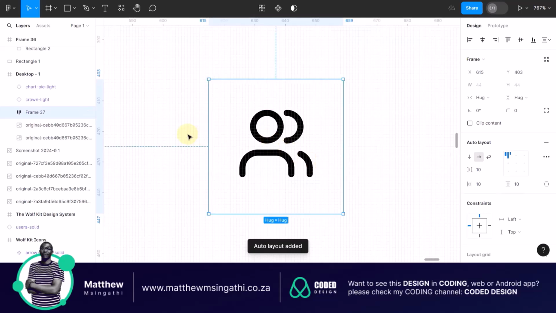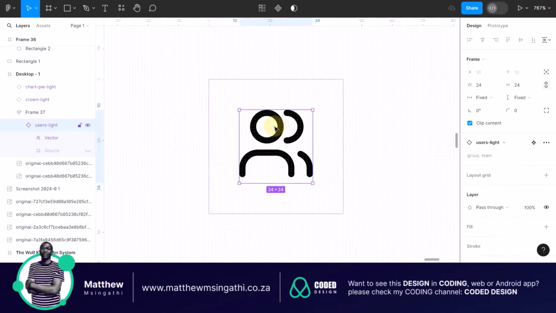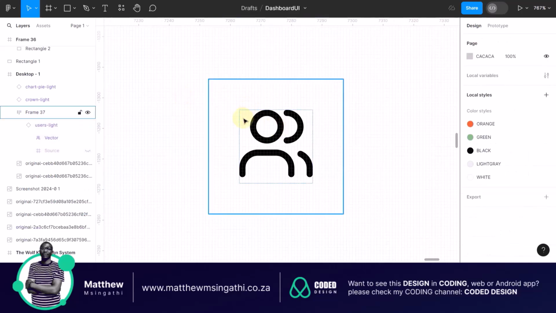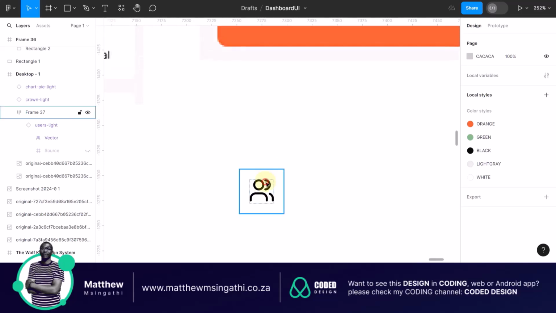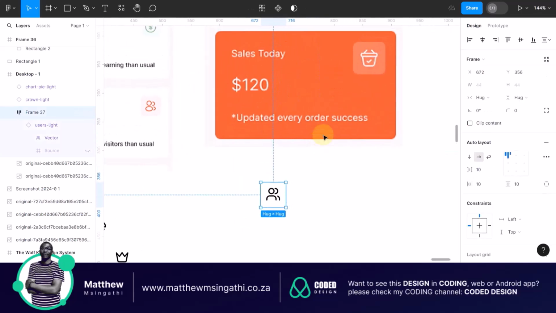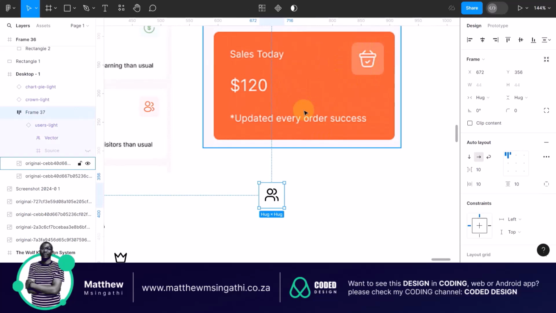Now as you can see, there is a frame around it. Now it's Frame 37. Now it's an auto layout, meaning that when you use an auto layout, it creates a frame around it. You will see the importance of this frame. This is our first time using auto layout. And then what I'm going to do with this frame, I will check here.